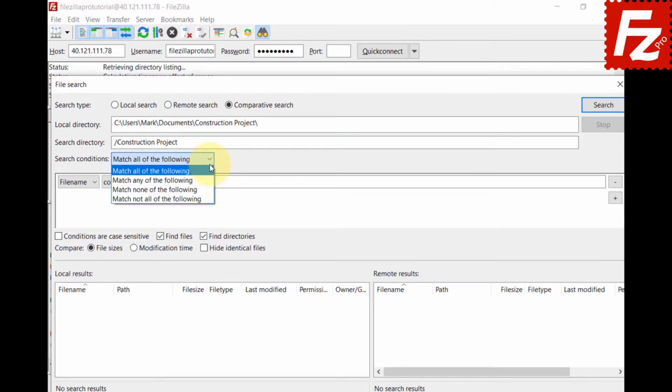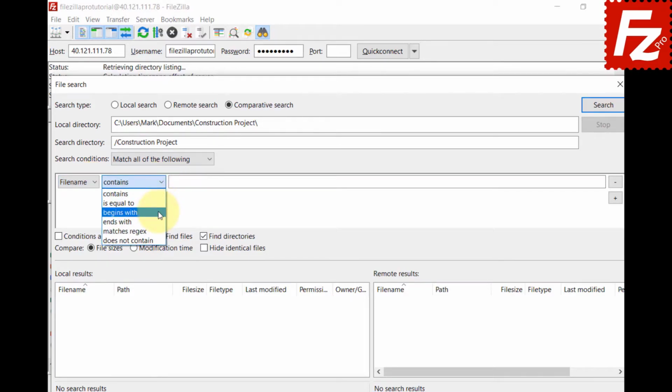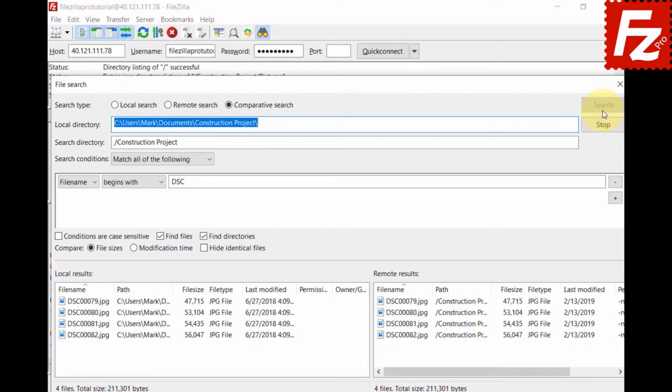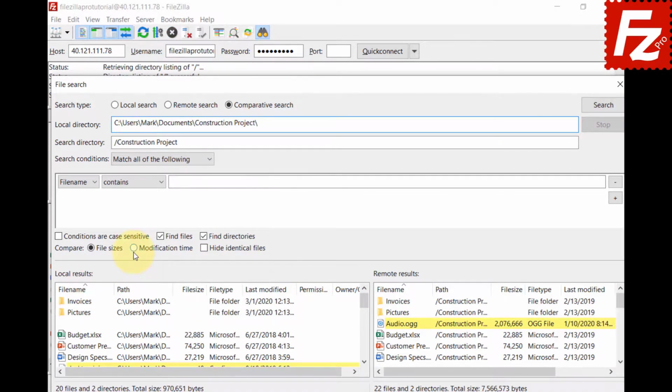You can set the search conditions. Each rule can be based on file name, file size, path, or date. You can run a case-insensitive or case-sensitive search by selecting this option. And if you want to search only files or only directories, select it. Click Search to start the search and comparison. If no criteria is entered, all files are returned. The comparison is based on file sizes, but you can change to compare based on file modification time.